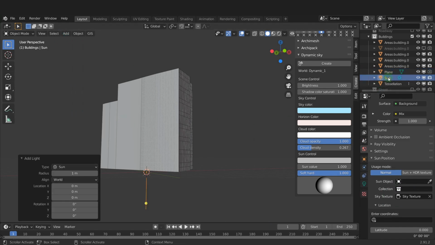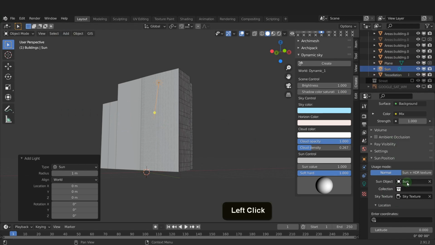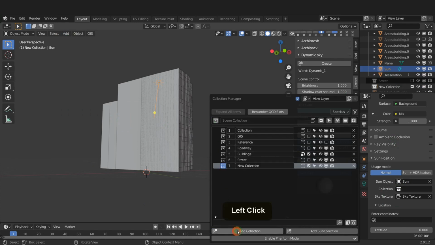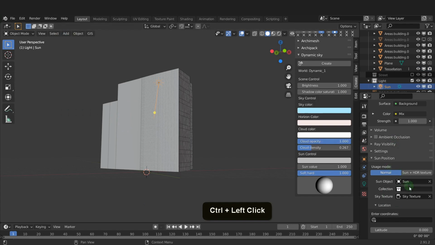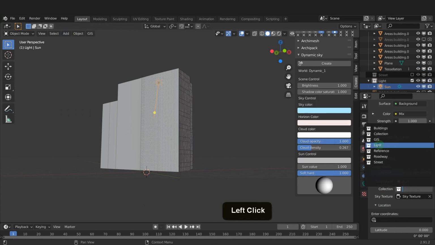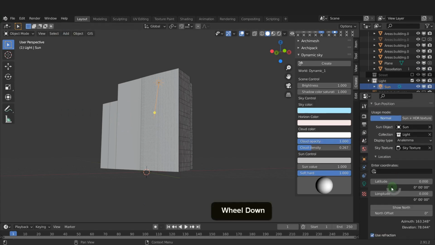Then in the outliner, drag and drop that to paste in the sun object field. We can add the sun to its own collection, so press M and create a new collection. Rename this Light. Then Control click and add the light in here. Now in the collection drop-down, select that light collection.